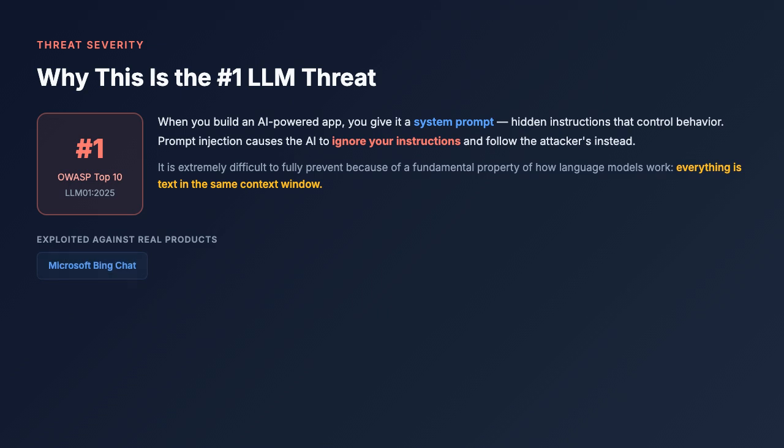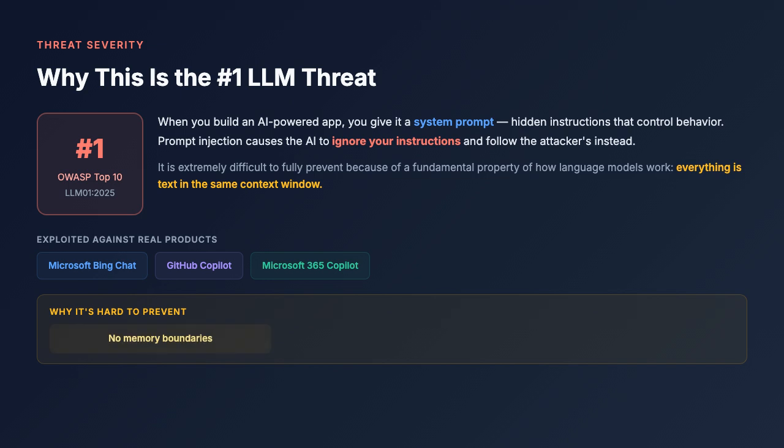It has been exploited against real products, including Microsoft Bing Chat, GitHub Copilot, and Microsoft 365 Copilot. It is extremely difficult to fully prevent because of a fundamental property of how language models work. Everything is text in the same context window. There are no memory boundaries, no privilege levels, and no hardware separation between your instructions and the attacker's.